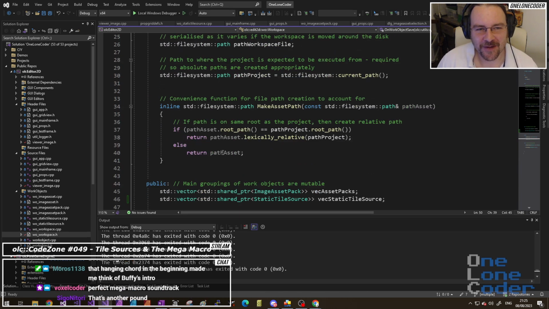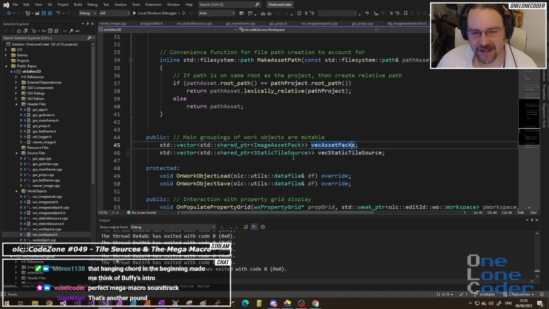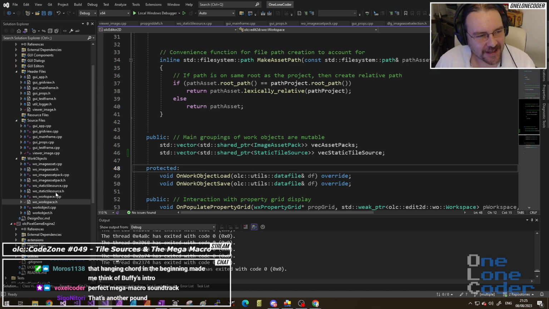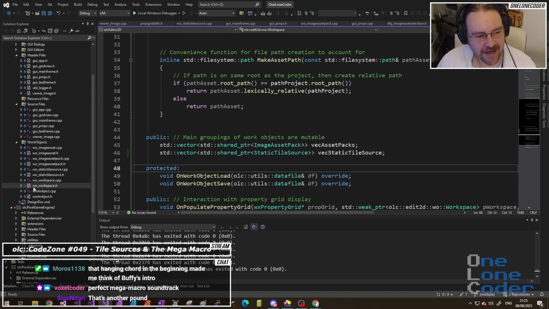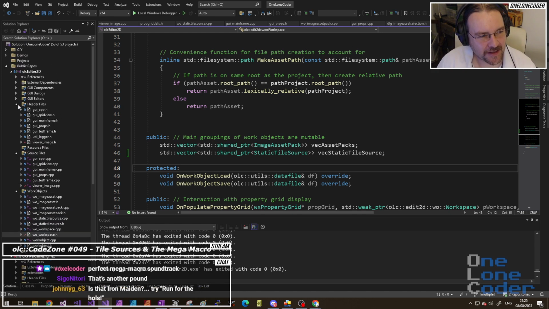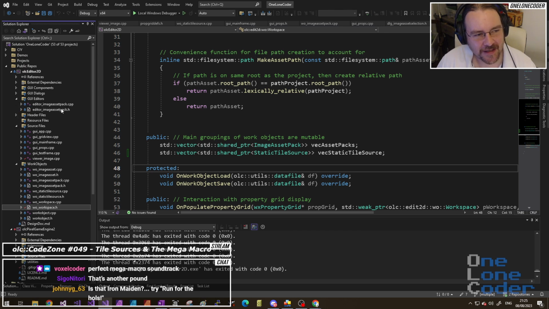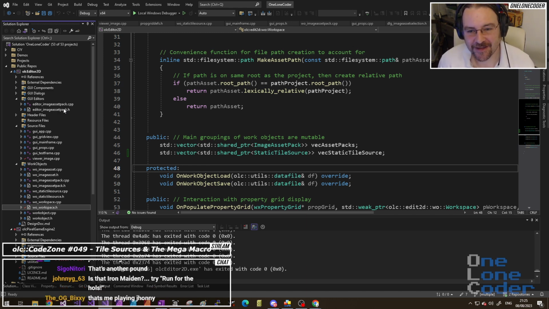Right, where are we going? So, okay, we've got our vector of static tile sources. So I need a few other things now because I don't have an editor for a static tile source. That's something else we need to add. I've got an editor for my asset pack. Now, the editor for the static tile source isn't anything, right? It's just going to be an image view with a grid, and that's it. All it's really there for is to specify that image and specify the dimensions of that grid. So this would actually be quite a simple editor to make.